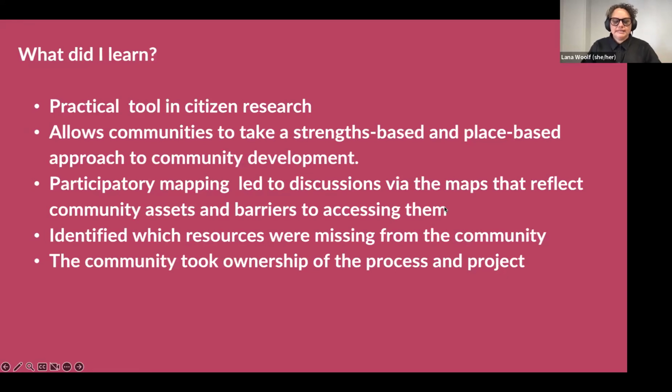And what I learned, or remembered, was that it's a really practical tool for citizen research. I don't get the chance so often to do genuine participatory action research. It's more kind of a real push to get it as participatory as possible. And I felt this was really good citizen research. It allows communities to take a strengths-based and place-based approach to community development. And so really working with what are the strengths of the group that I'm working with and how can we use those strengths to do community-driven development.